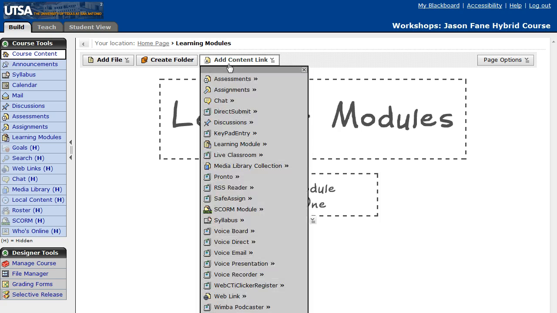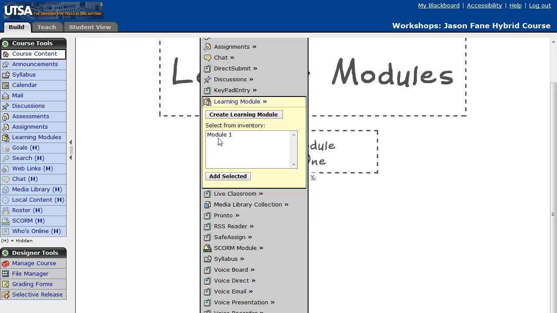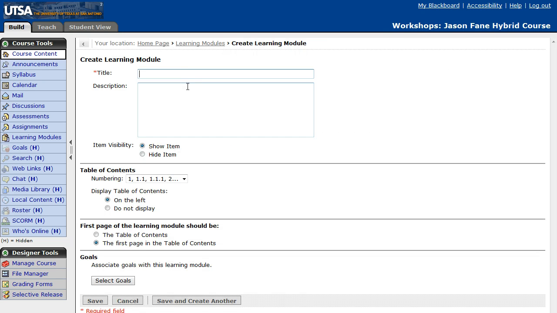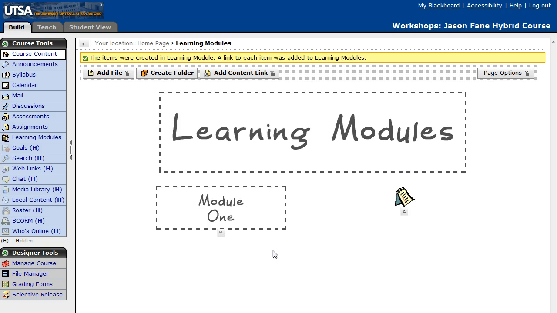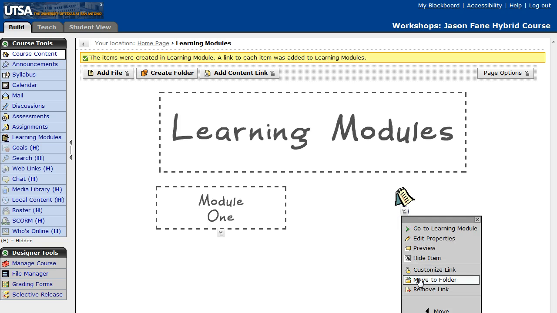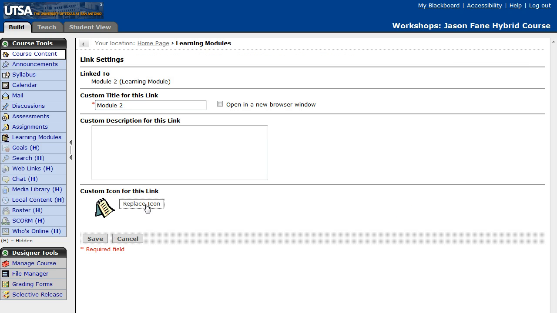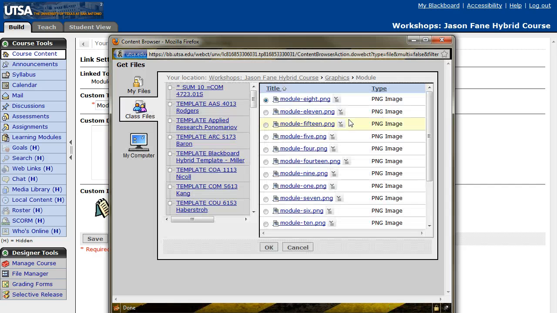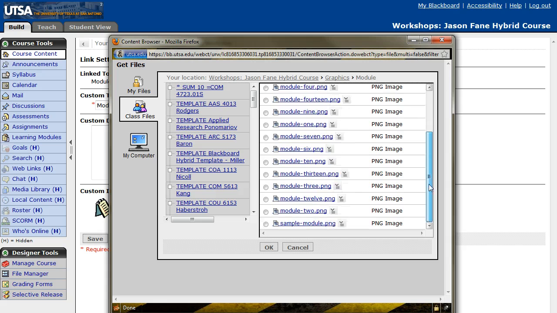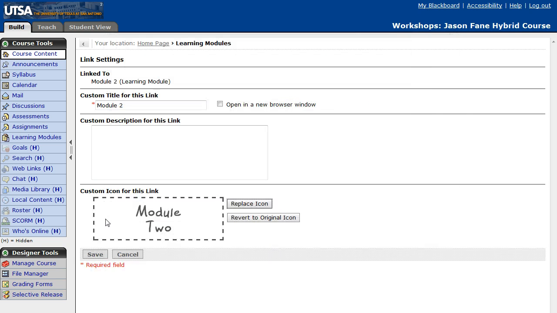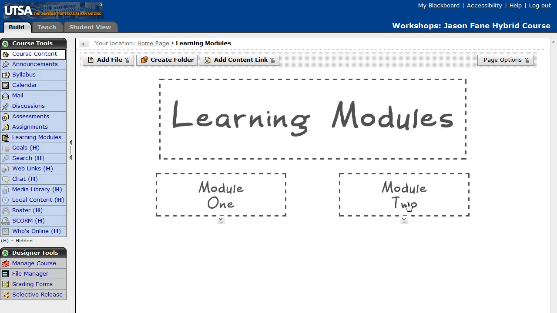If I decide to create another learning module, which I'm going to go ahead and do right now, I can select learning module. There's our first one that we already created, but I can also create another learning module. So I'm going to call this one module 2, and I'm going to click save. And just like last time, I'm going to go ahead and customize my link, replace the icon, and this time we're going to select, let's see if we can find it, module 2. And then there we go. So we can continue doing this.